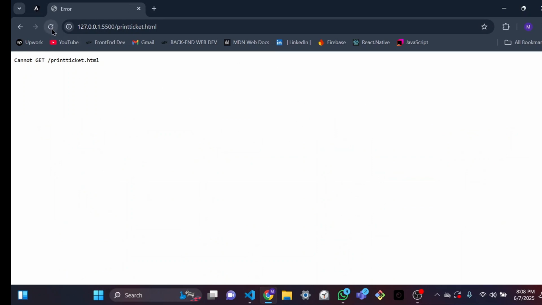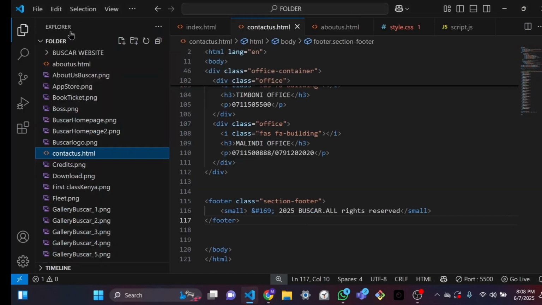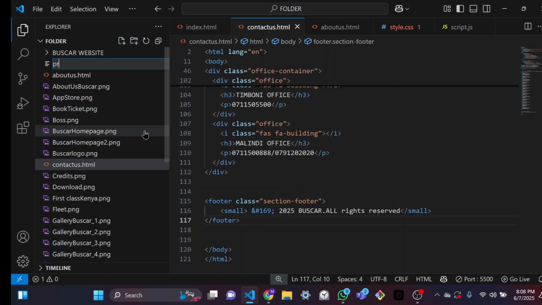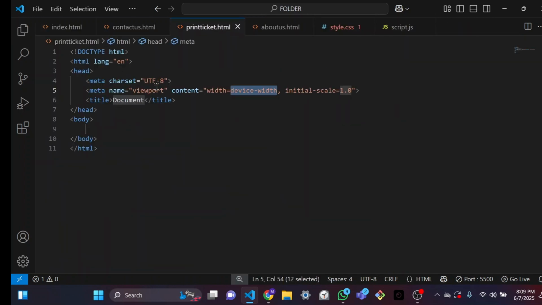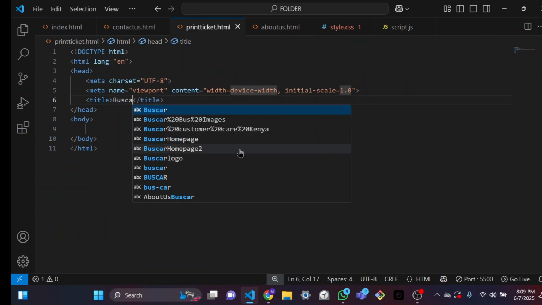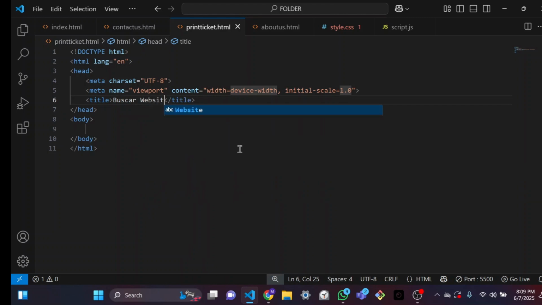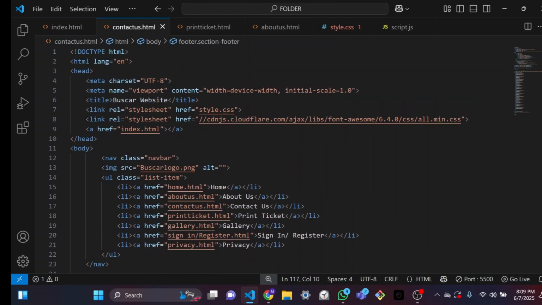So let's get rid of this error. So let's come to our file, create another file, print ticket.html. I'm just going to change the title to site. Just come and copy this.